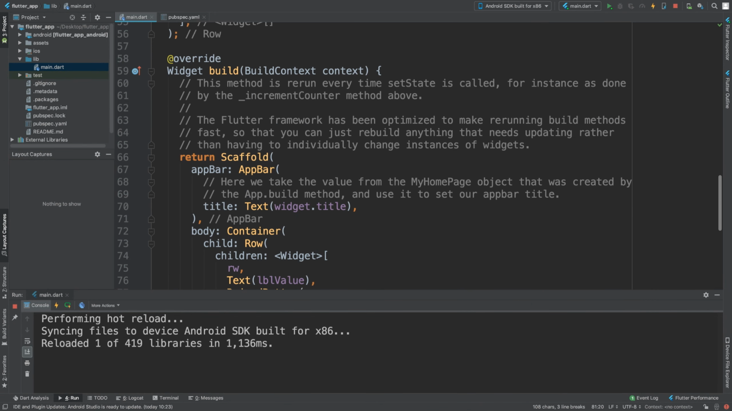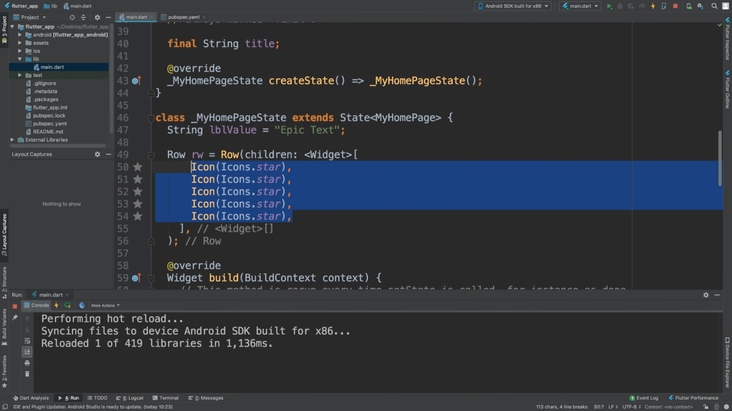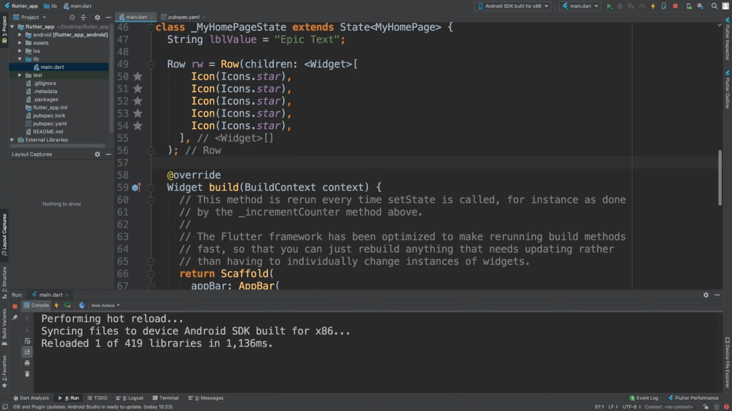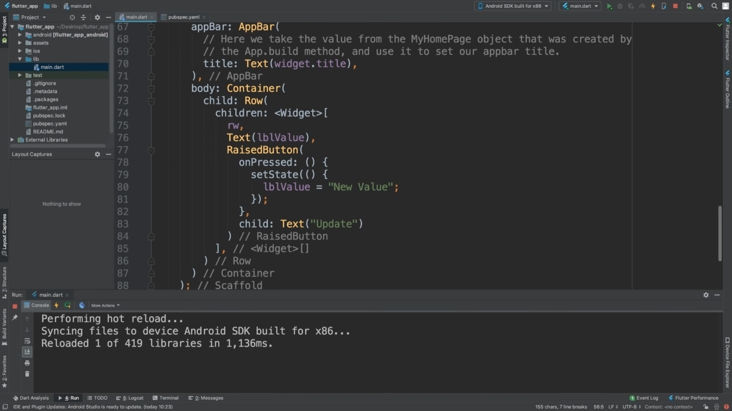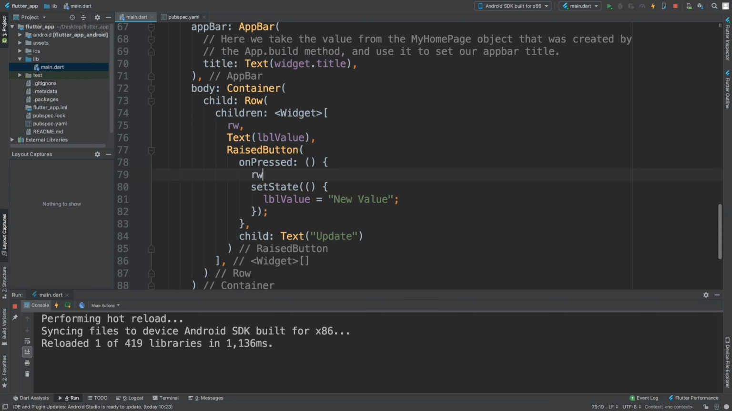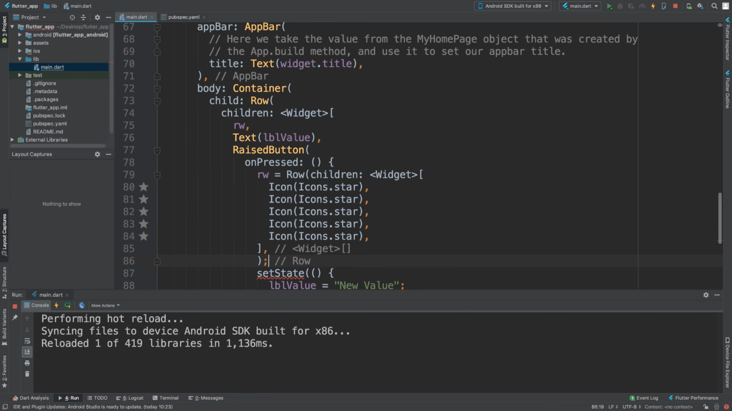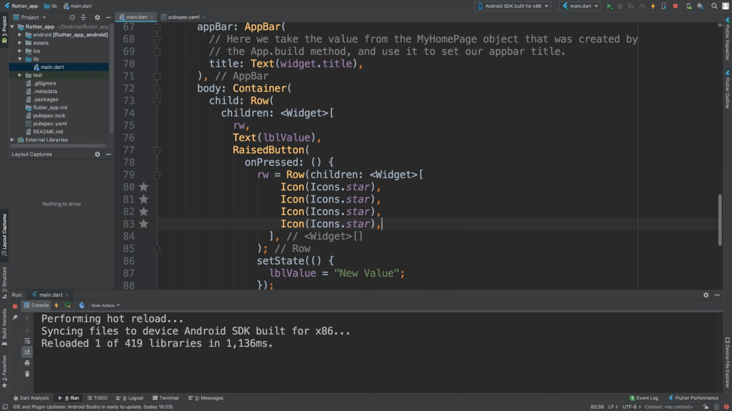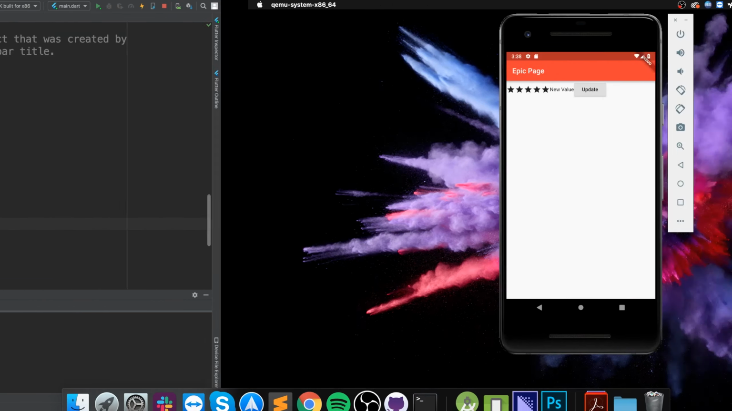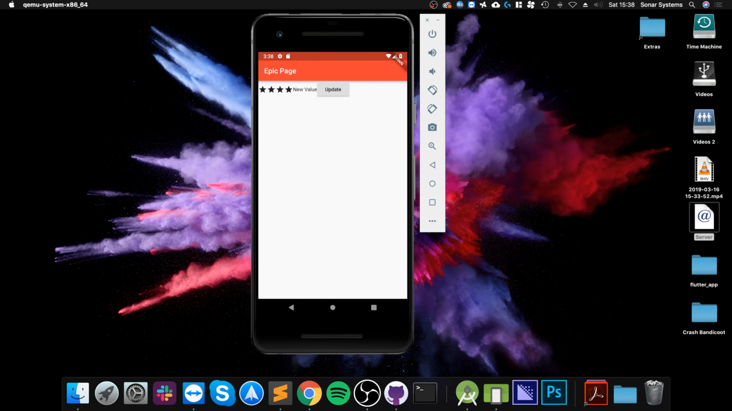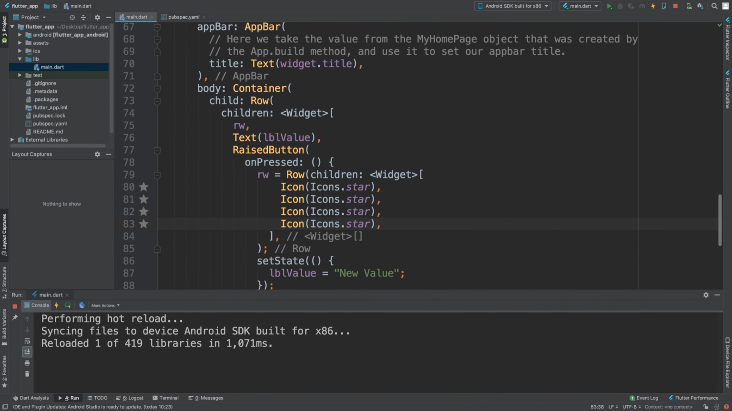So on press, if let's say we want to update this, we could essentially create a whole nother row. So we could say, so let's copy this part of it. Yeah, we're going to need all of this. We are going to say rw equals this, so it equals it again, but instead of star, let's say if I only want 4 stars now. So if I save that and I was to click it, as you can see, 1 star has essentially disappeared.